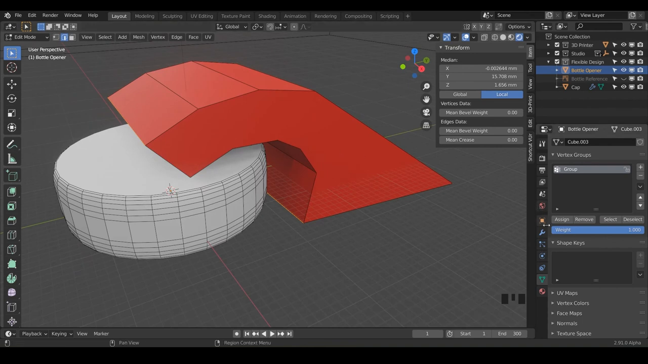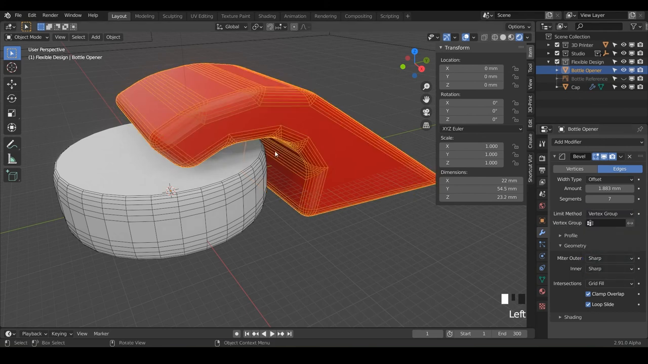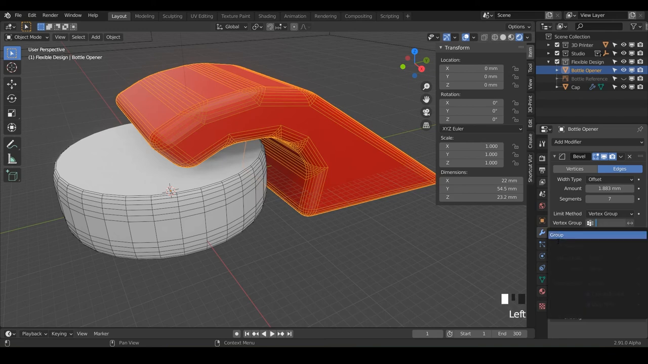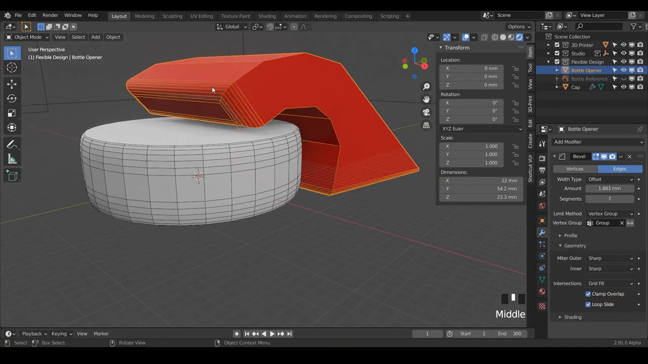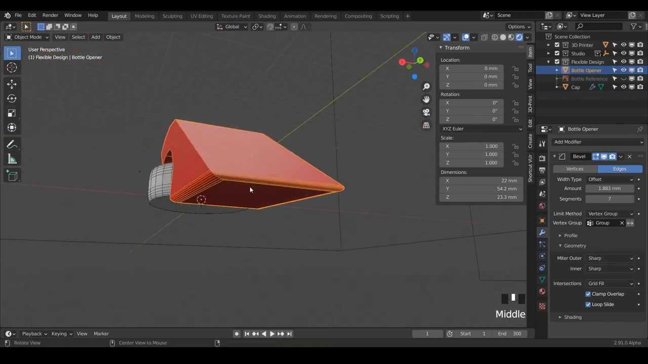And so now if we go into our modifier and we switch this to vertex groups, and then tell Blender which vertex group we want. So there's our group, or our folder, that we created. Boom. Look at that, it's only using the vertex group that we selected.